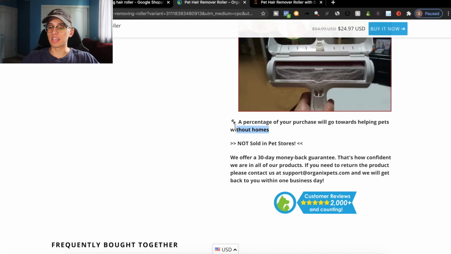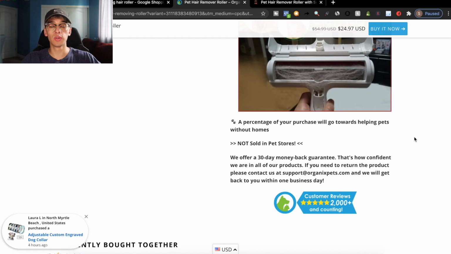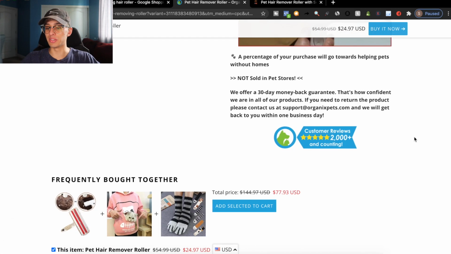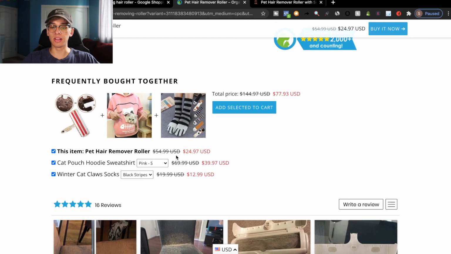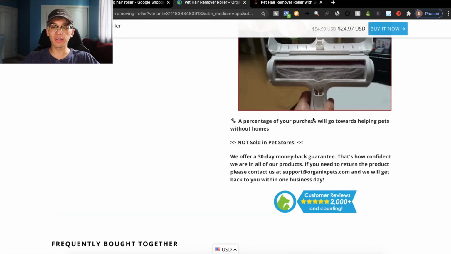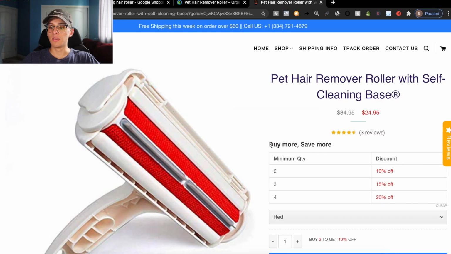And then right here they say they give a percentage to helping out pets without homes. I wouldn't do that. You can if you want, but just be truthful. If you're saying that, actually donate. I've seen too many people who do that and then don't even donate. And then right here they have frequently bought together, a cat shirt, cat socks, and that's about it, to increase their AOV. And then they have reviews. So again, very simple.